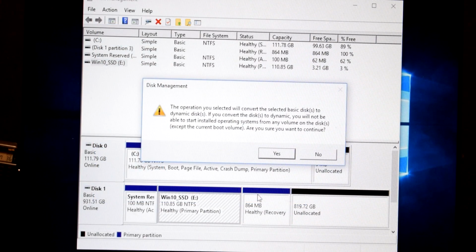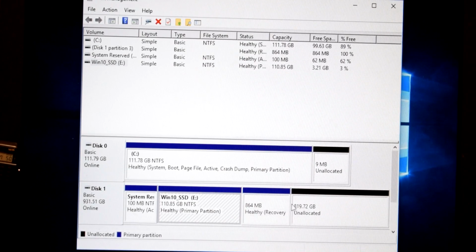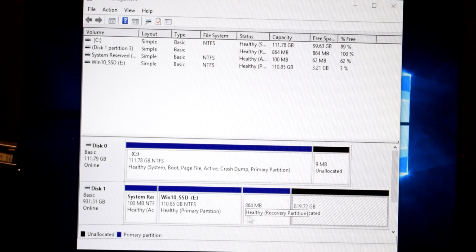Sure. The operation will convert the selected basic disks to dynamic disks. If you convert the disks to dynamic, you will not be able to start installed operating systems for any volume on the disks, except the current boot volume. Why not? Shit. How do I convert it back once I'm done? Can I do that?